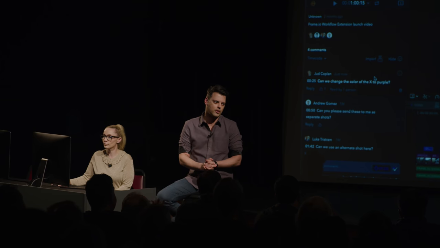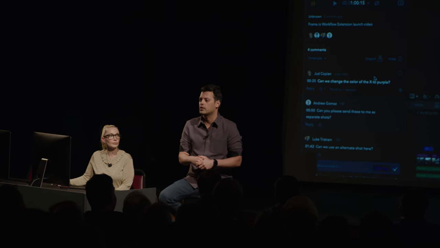You can see how beneficial this would be if you were working with a distributed team that's exchanging notes and comments, or even with a team in the same office. On this project, which was the real project that we did for the launch of the workflow extension, we were working with a motion graphics artist who was in London, and the rest of the team was spread out throughout the US and Canada. So the first comment I'm going to address is this one right here.